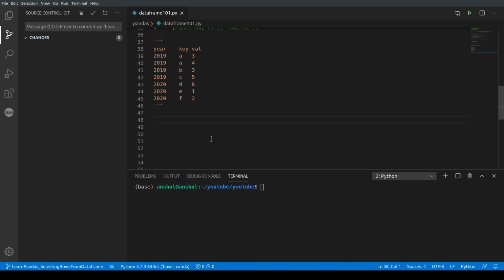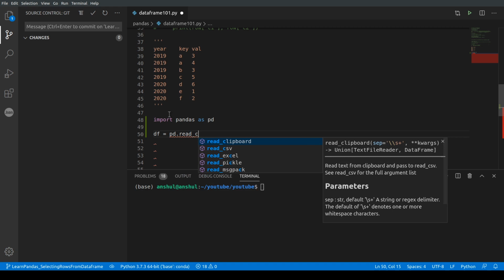So let's try to use the df insert method and insert a new column called previous year next to this year column, which will be just a year less than the current value. So let's do that. So import pandas as pd and df. As I said, I'll use the read clipboard. So pd dot read.